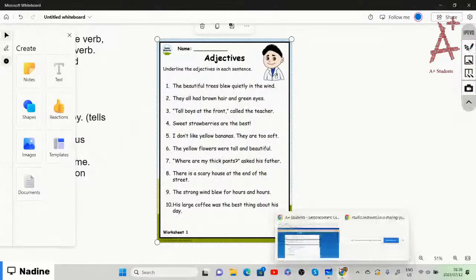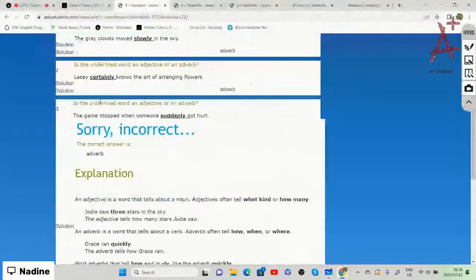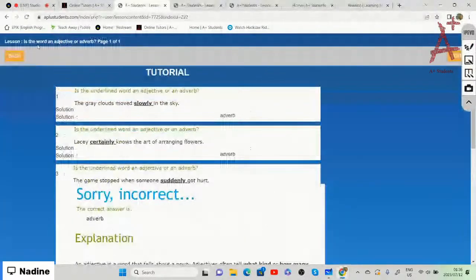All right, so if we now go back to the test, right, on is the word an adjective or an adverb, right? Remember, we said an adverb, it tells us about a verb, and it either tells us how, when, or where. And an adjective, it tells us about the noun, and it either tells us what kind or how many, right? So now we're going to say, is the word an adjective or an adverb? Let's start the test.